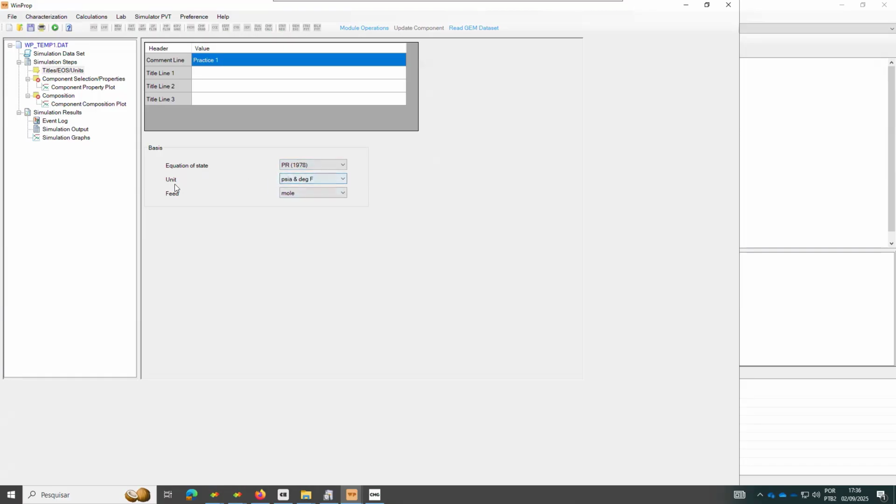The unit, you have some options here. Otherwise, you need to convert the units. I will use this one. It's more convenient for the units of the exercise.